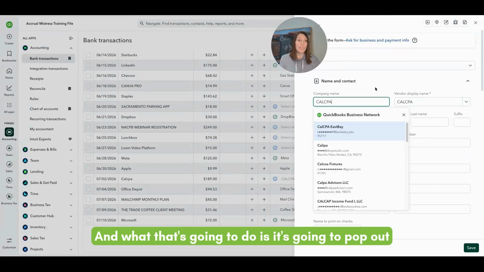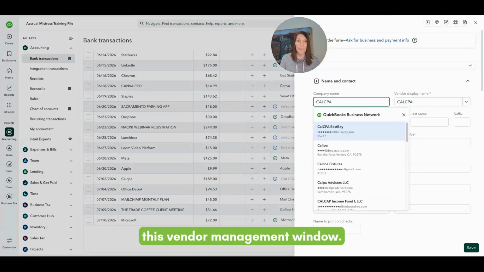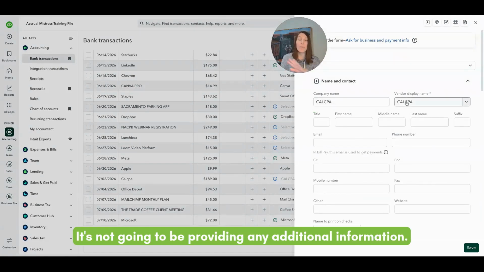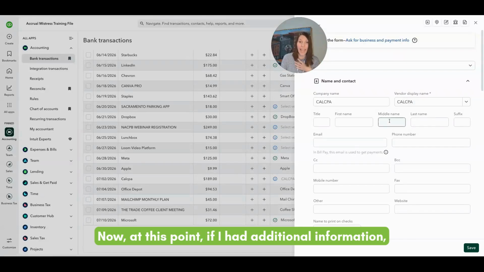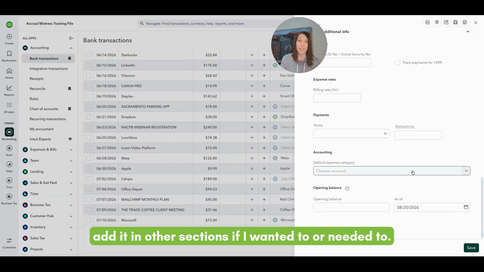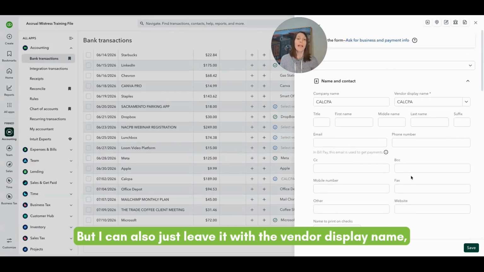And what that's going to do is it's going to pop out this vendor management window. And as I said, it's only going to be putting the company name and vendor display name in. It's not going to be providing any additional information. Now, at this point, if I had additional information, I could add this here and scroll down and add it in other sections if I wanted to or needed to. But I can also just leave it with the vendor display name, okay?